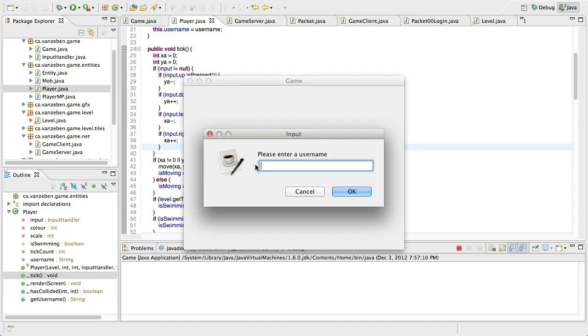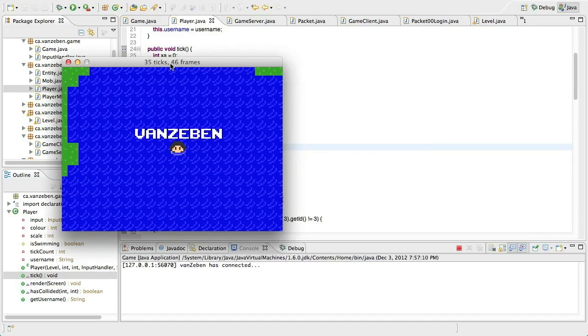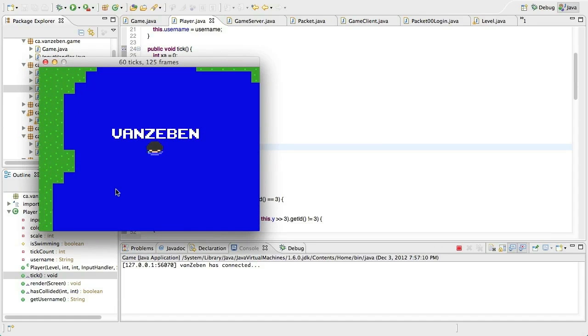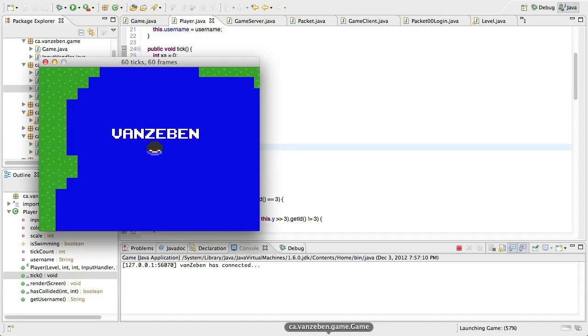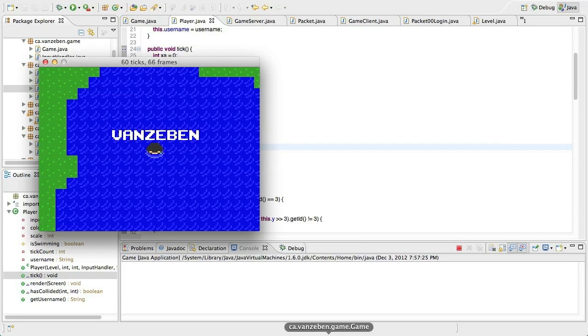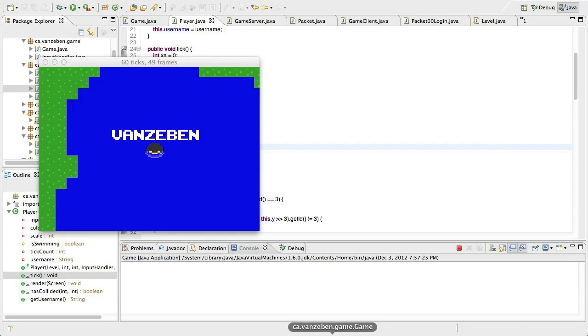Yes, run the server. My name is Van Zeeben. Bam, there we go, we joined the game. Run it again. And the second time that we run it, whenever it opens up, here we go.